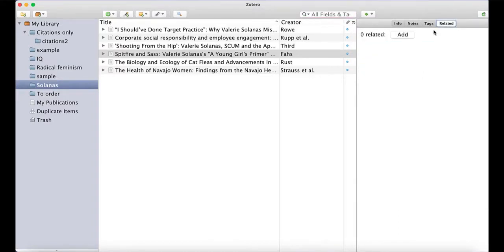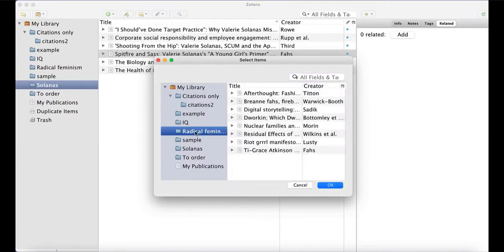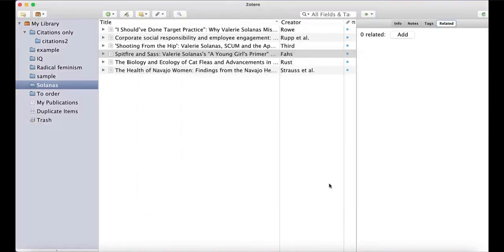You can also include related articles. So you'll pull up a mini version of your Zotero library by clicking on Related, and you may want to relate certain articles, so you can select them from different collections and then add them in. This is another way to organize at the article level.